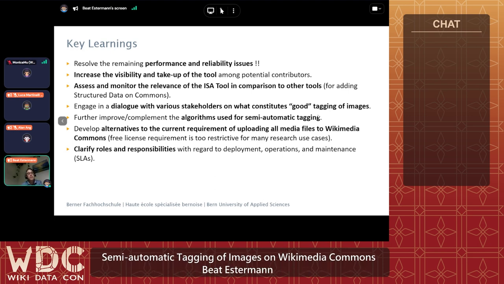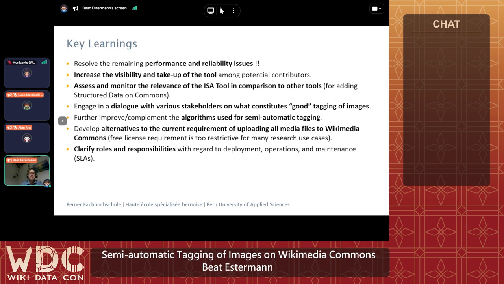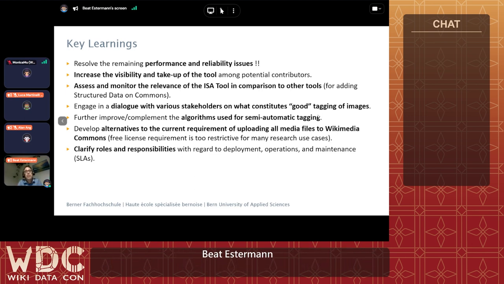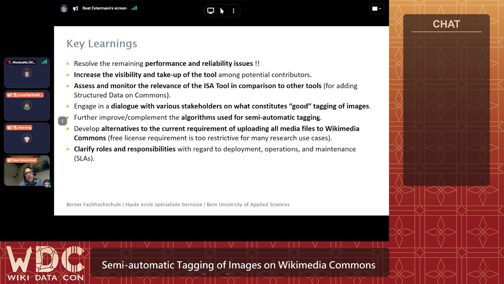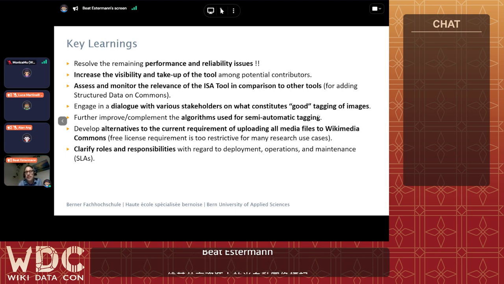Then we need to put in more effort into increasing the visibility and take up of the tool among potential contributors. I think there's a big potential that lies unused. But we also found that it would be good to have a monitoring and an evaluation of the relevance of this ESA tool, maybe then also the enhanced ESA tool with semi-automatic tagging, in comparison to other tools and methods that are being used for adding structured data and comments.